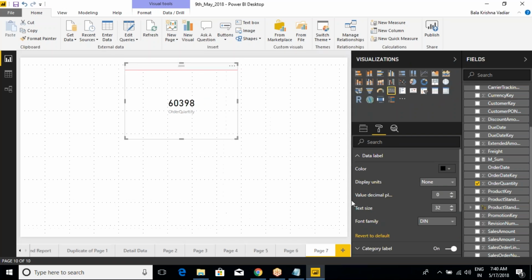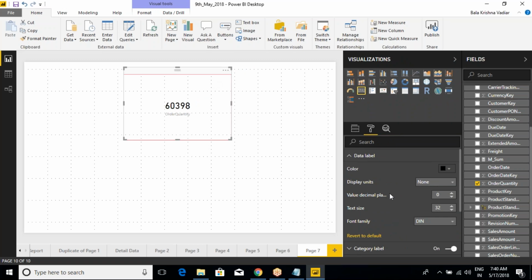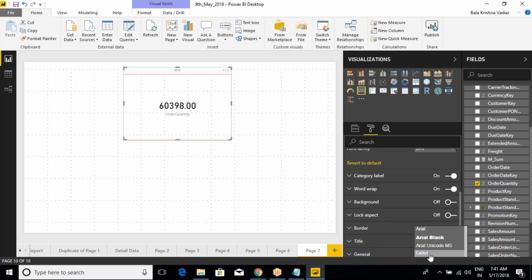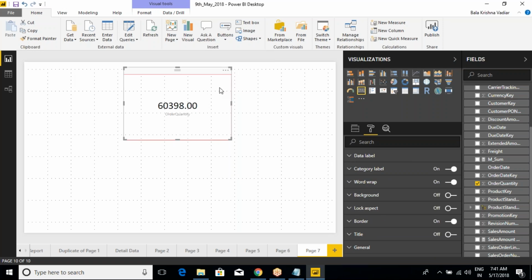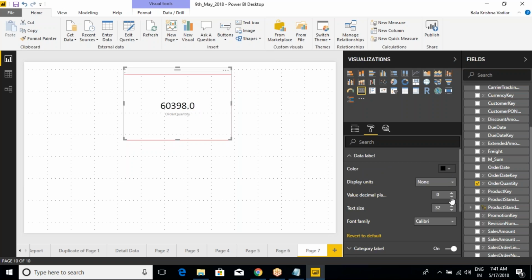So decimal values. Whenever taking the orders, we don't require any decimals. Sometimes the sales amount will be displayed in decimals. If you don't want a decimal, you can make it 0, or if you want to increase the decimals, 4 decimals, 5 decimals, you can try this property. And the font family, like in MS Word, we have Arial Black and Calibri. I will showcase this font family in the text columns. So that is what about the data label. Data label is nothing but the value displayed on the screen. I'm making it 0.